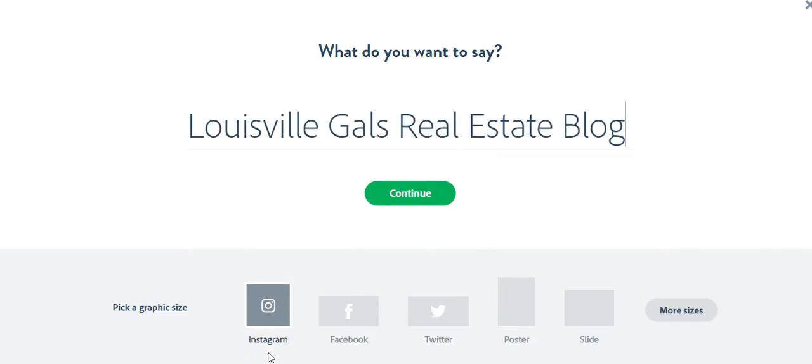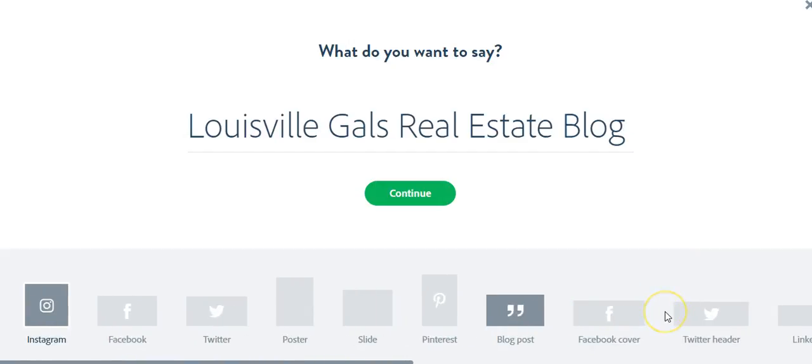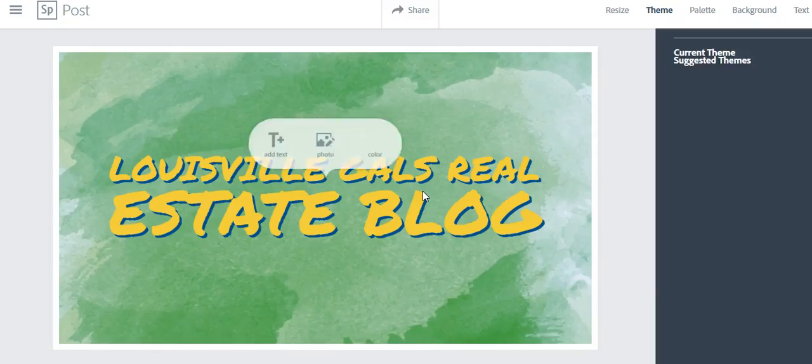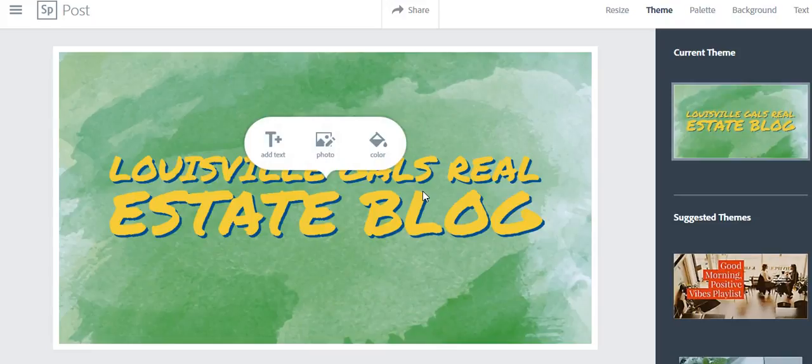So they have very specific sizes for Instagram, Facebook, Twitter, poster, slide. What I'm typically looking for, if it's not a specific Facebook post, Facebook cover, Twitter cover, I'm going to choose blog post. And that only refers to the size of the image, okay? That's all it's referring to. And what I've found is if the image is bigger, like if you chose blog post and Twitter needed a smaller image, you could use that image, and it'll just shrink it down.